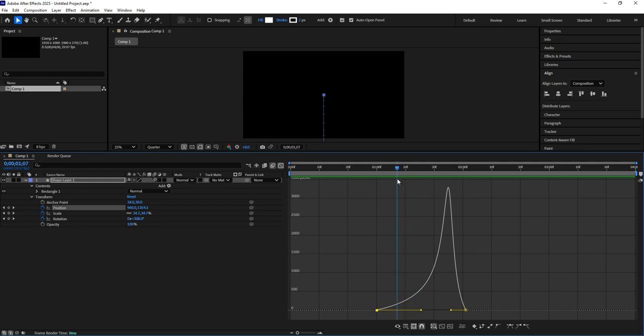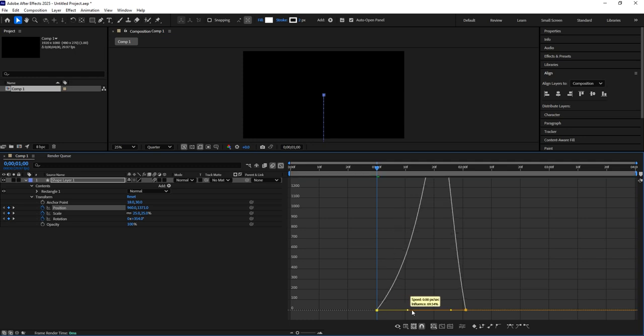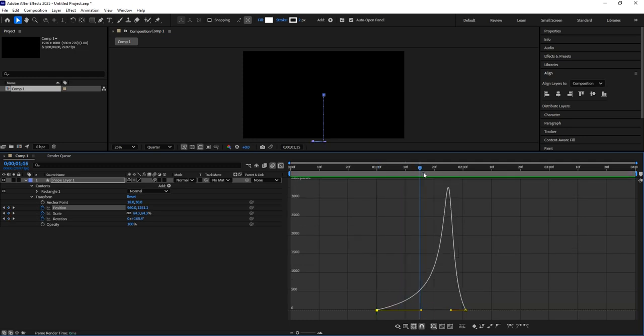Okay, I am going to press Command Z, so you can see how it looked previously versus how it looks now. It means the speed slowly increases, there it is the maximum speed, then it suddenly stops.